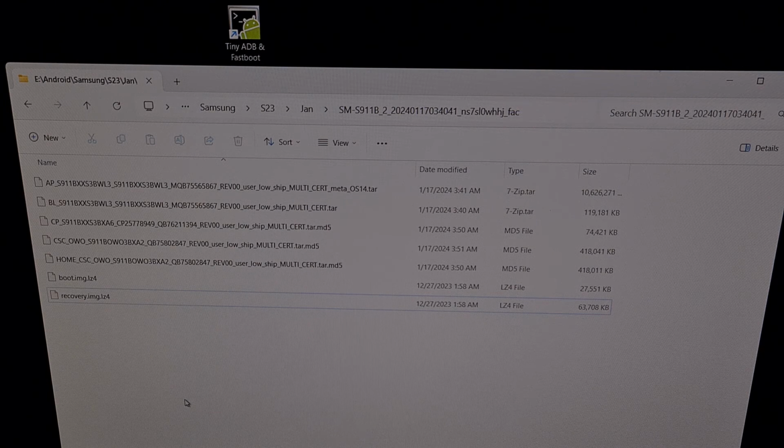Either way, using this method, you can now extract the contents of your Samsung firmware download files.